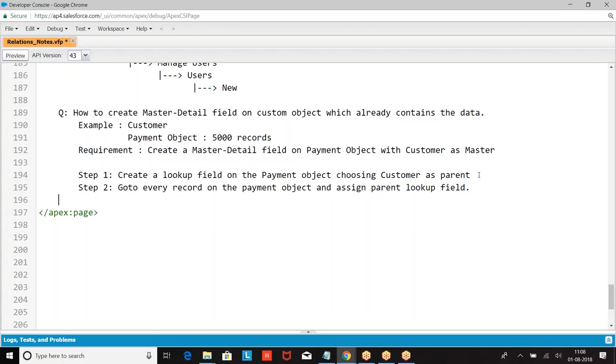Okay. Then step number 3, convert the lookup to master. Change the data type from lookup relation to master detail. I hope you are good with this. Am I clear? Am I clear with this?